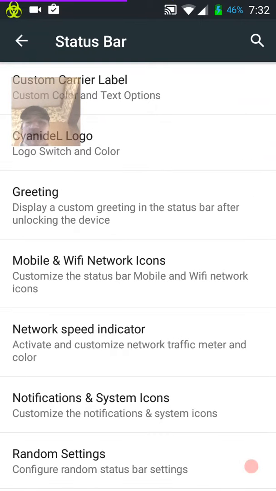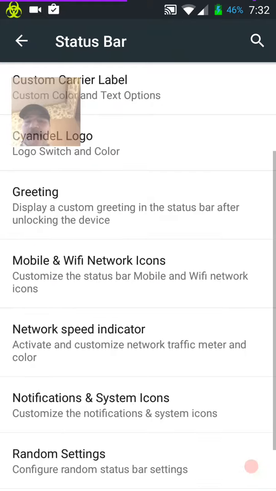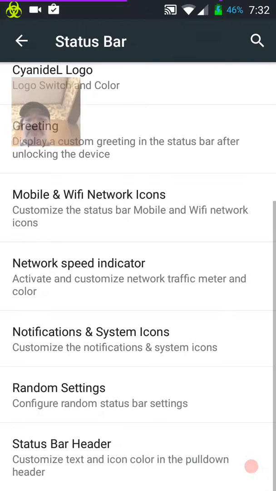You can actually colorize your mobile network icons. But since I run a lot of themes, I don't like to do that. I like it to be plain, that way it doesn't affect the color that the theme puts in. So I'm just going to leave them blank, but you can change the colors of your Wi-Fi icon, your icon for your LTE, your regular data icon. You can run a network speed indicator if you want. I do not like to do that. I just think it clutters things up.